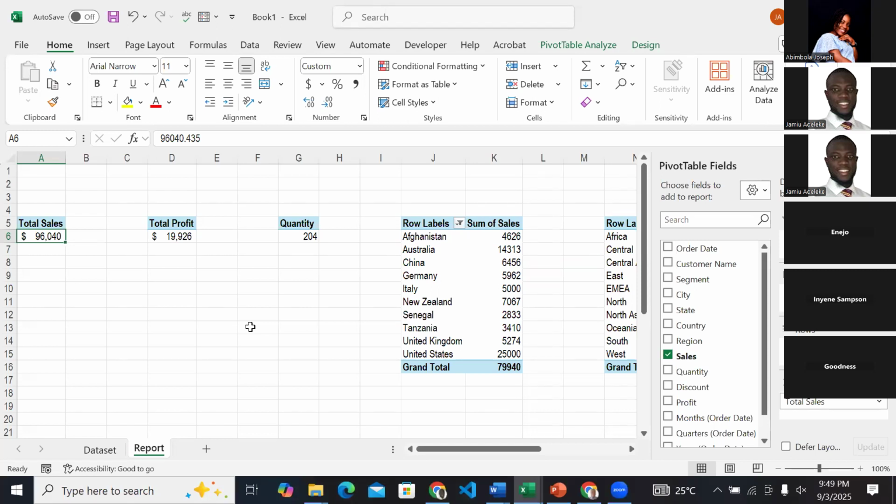Okay, from total sales to total profit, then we can filter by segment. We can see the profit and sales over the years. That's going to tell us a story. It's going to communicate some things to us, not just creating the report itself.